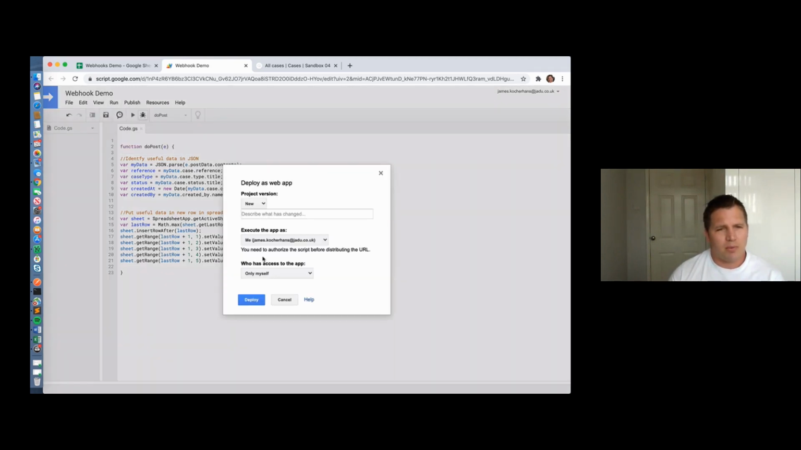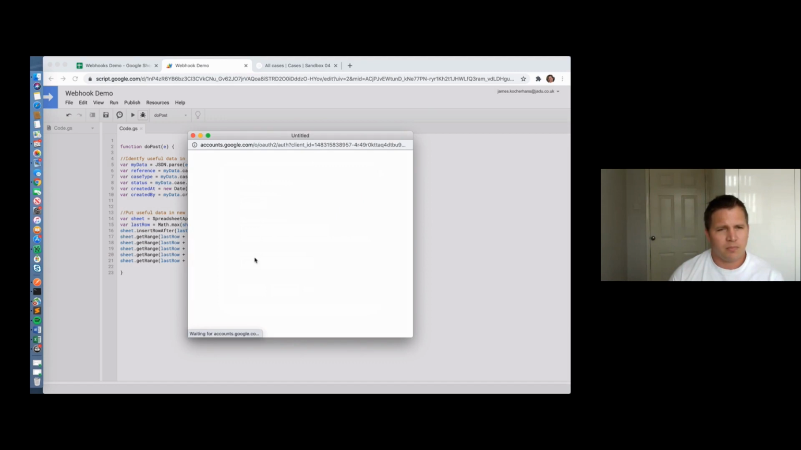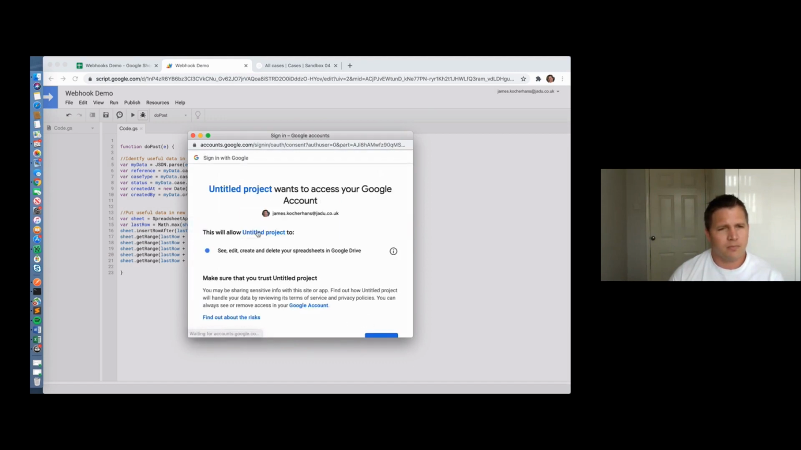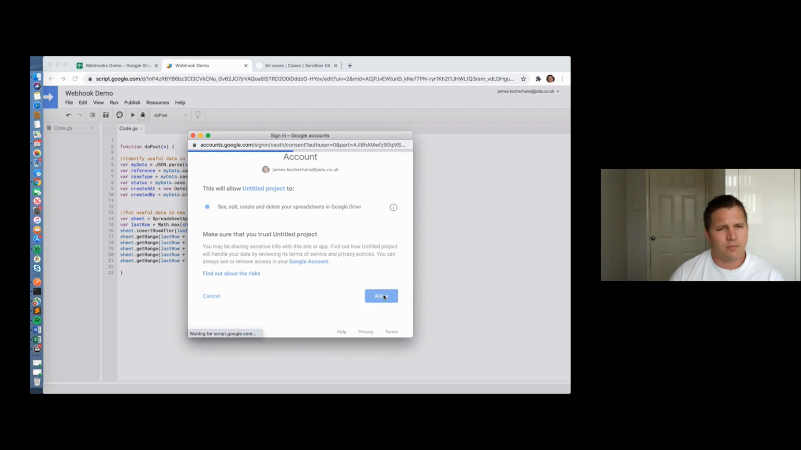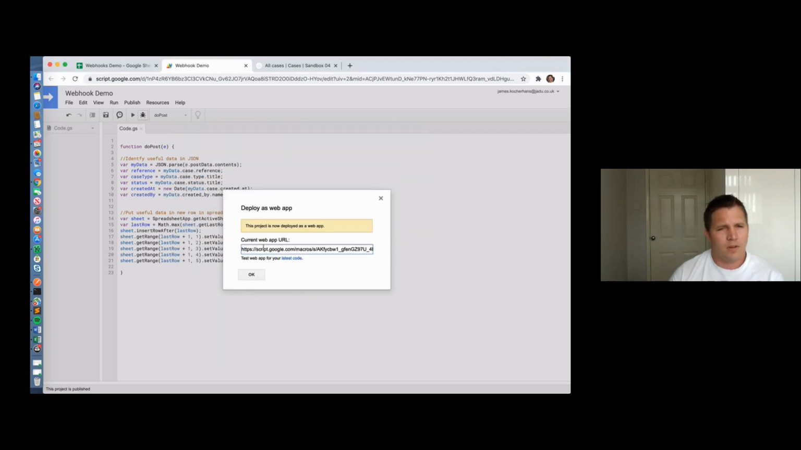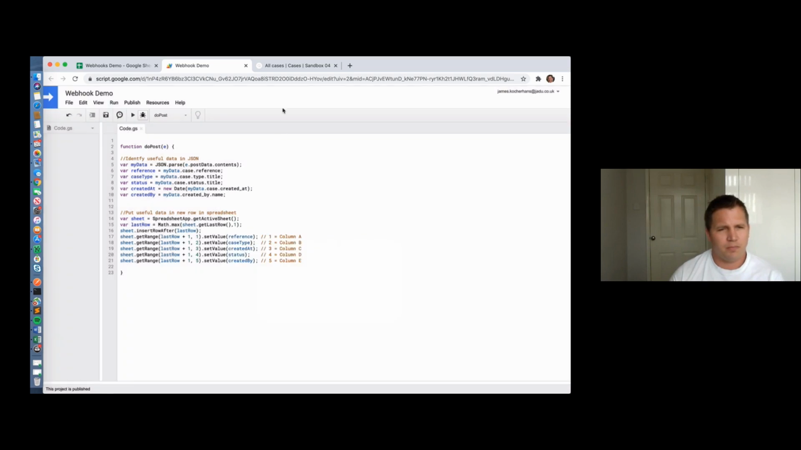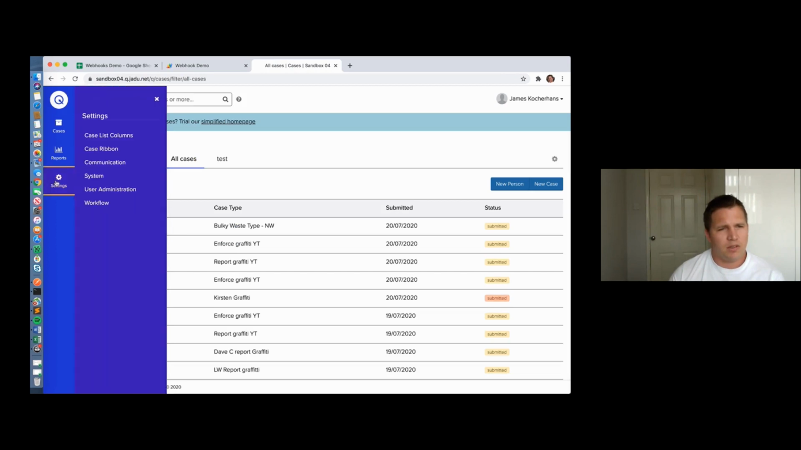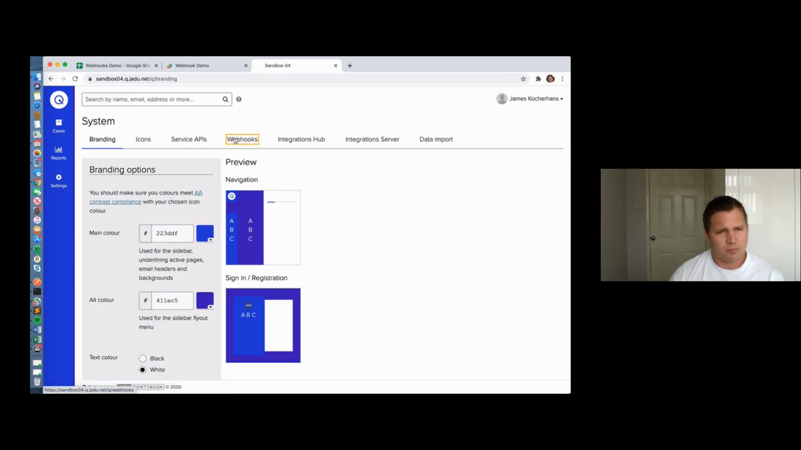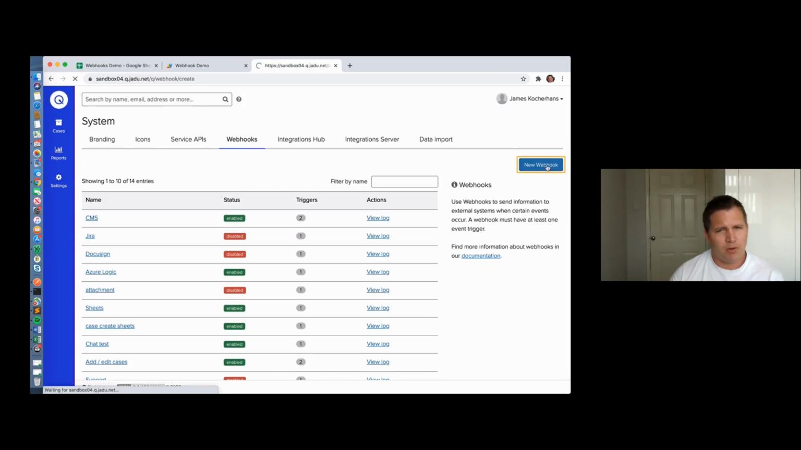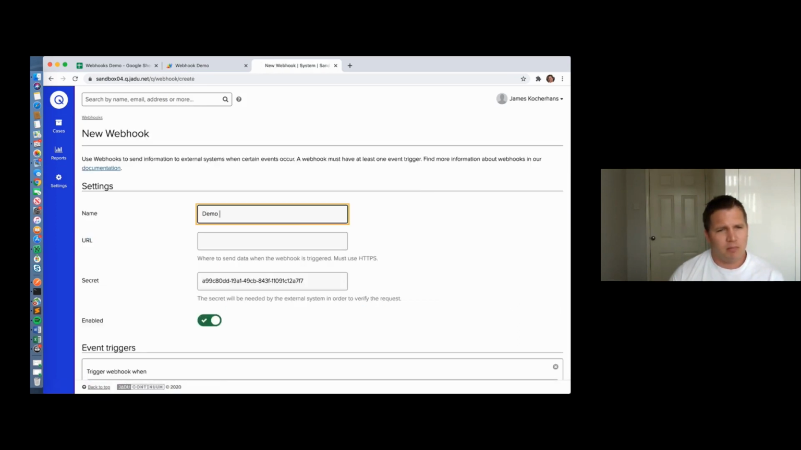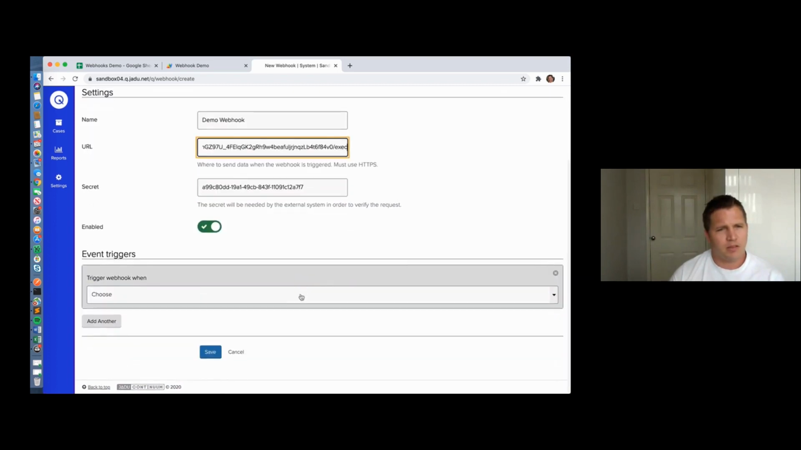and then deploy as a web app, give it permissions so CXM can publish to it. And then copy the URL. Now in CXM, if I go to Settings, System, Webhooks, create a new webhook, give it a name, paste in the URL, and then send it every time a case is created.